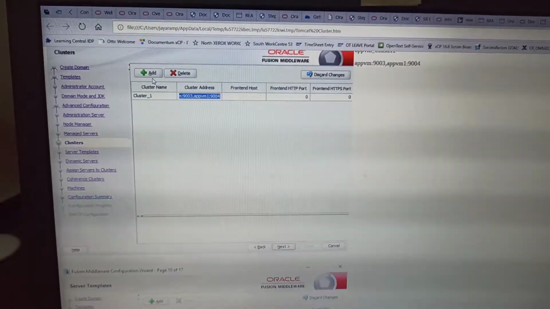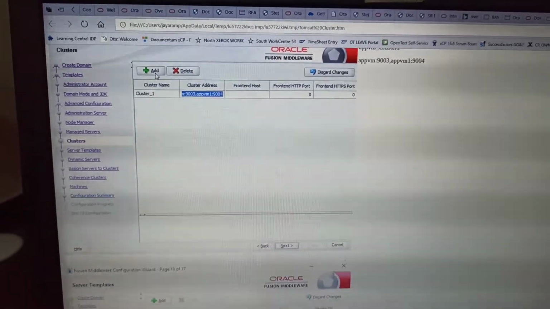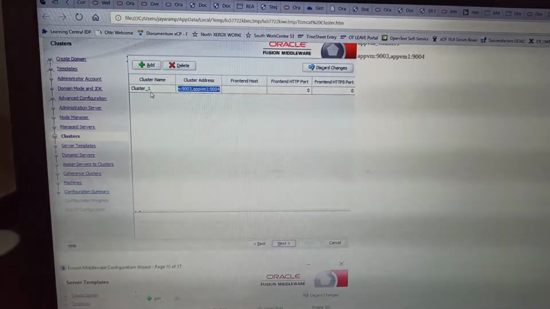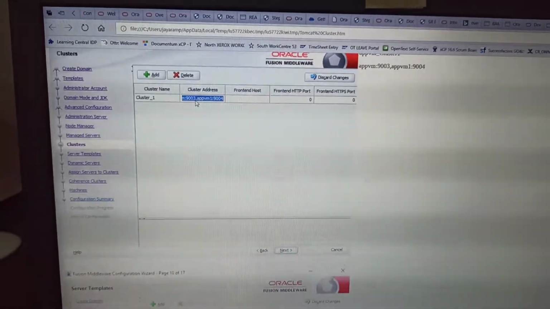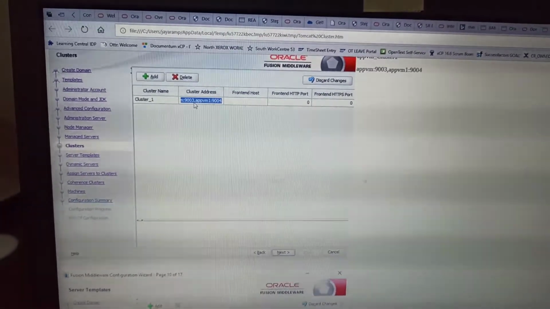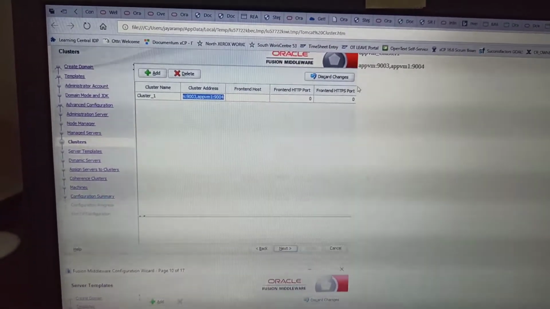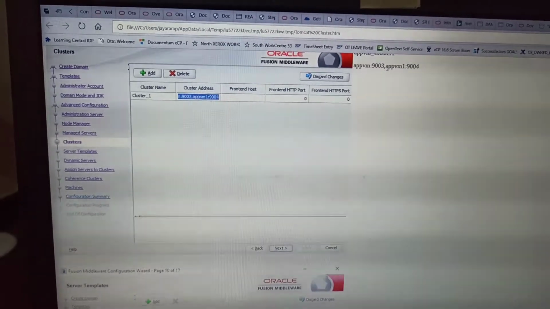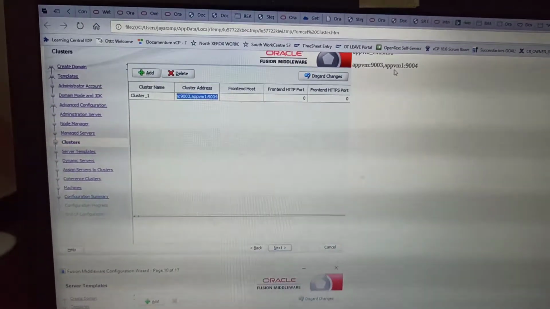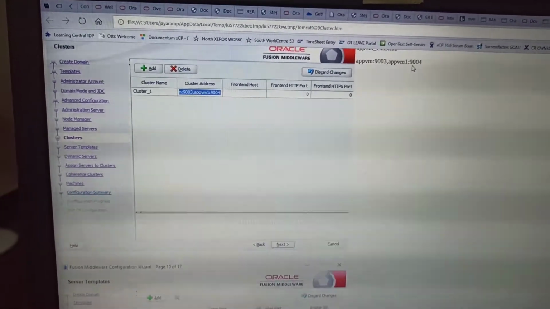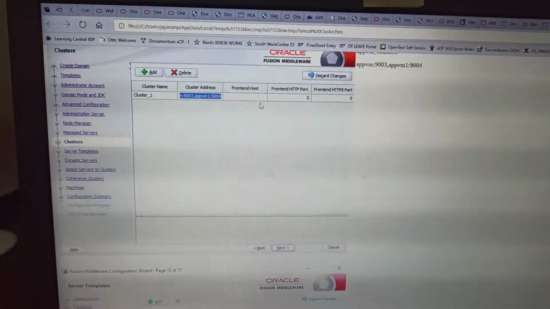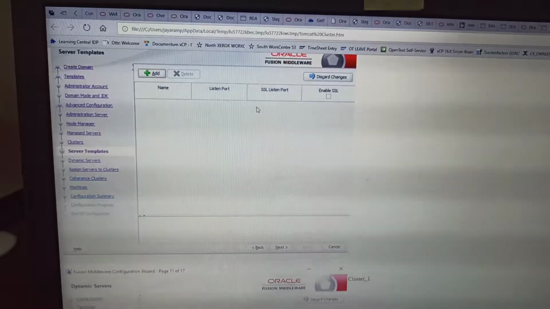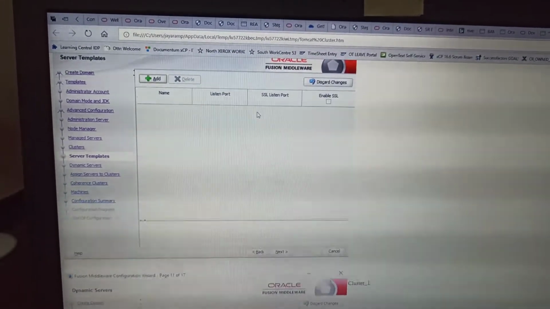In the next screen you need to create a cluster. Here I have selected the add button to add cluster1, and here I have given the cluster address as the managed servers' addresses, appvm:9003 and appvm1:9004. These are the two managed servers which we created earlier. And on the next screen you need to click next.